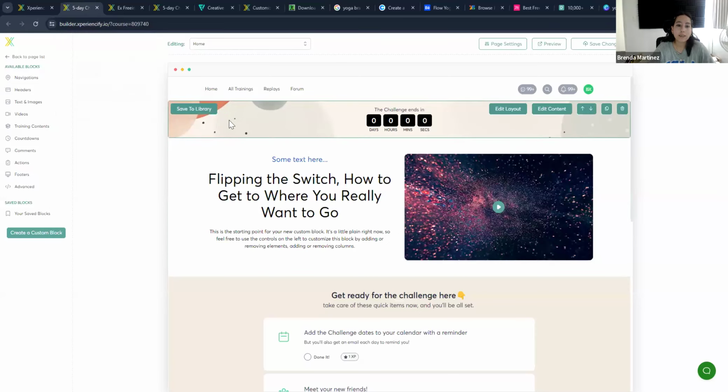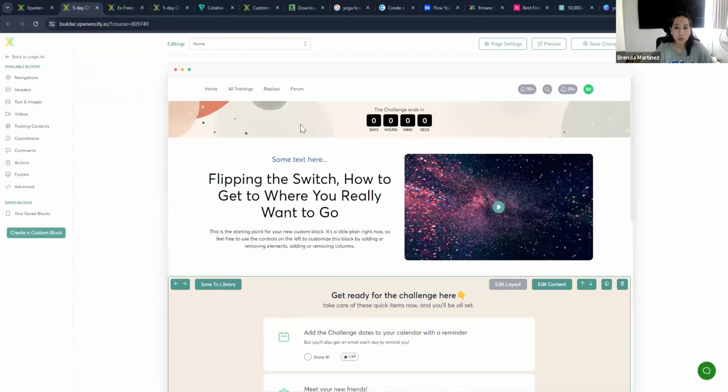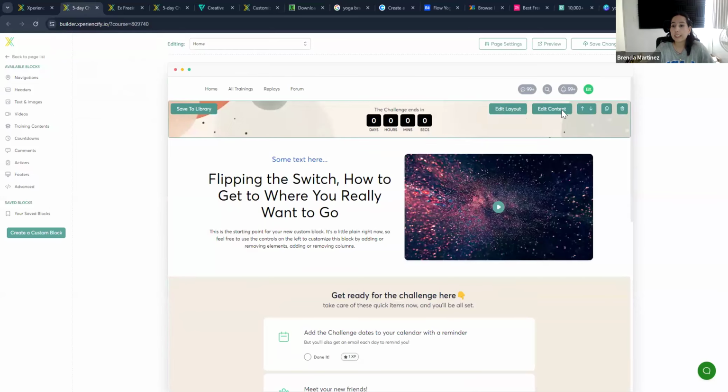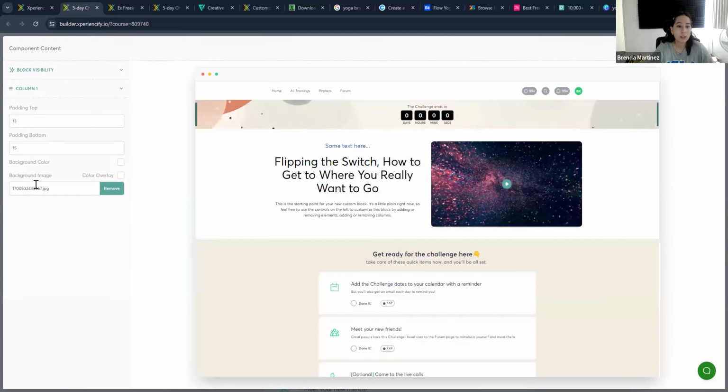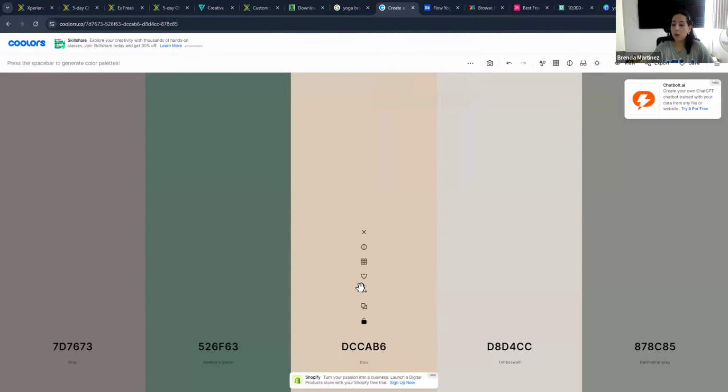Let's say that I don't want this background here in the countdown for my homepage. So what I'm going to do is click in edit content. Right now it has an image as a background, right? It has a background image already. I'm going to remove that. It disappeared. And then I'm going to select a background color, but I want a background color that is one of the colors that I choose from my color palette. So I don't know, maybe it could be this one or this one.